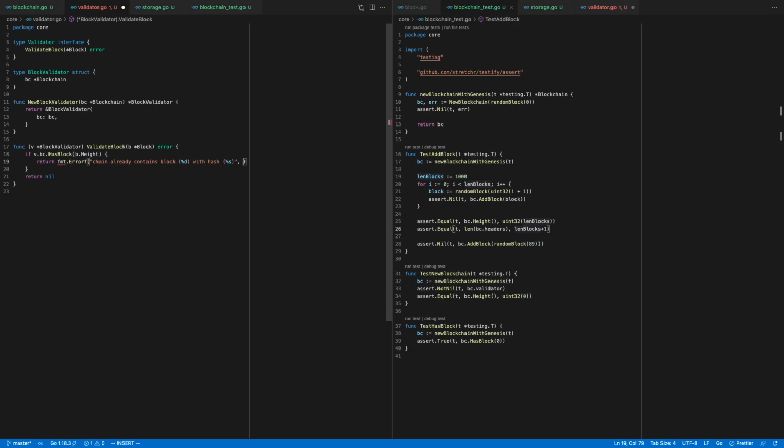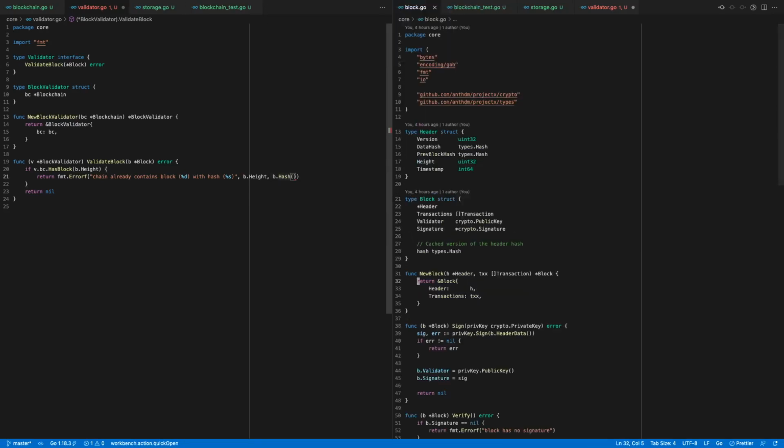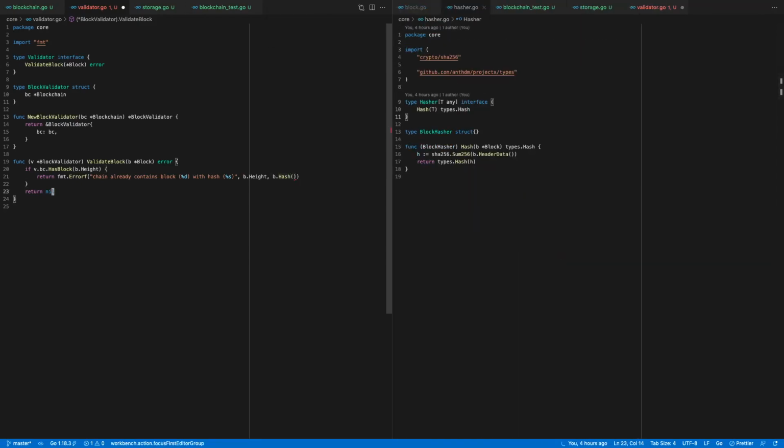Yeah, this Vim plugin, it's good, but it's not the best. Block is b.height, and then we say b.hash, and we need to have a default hasher, I guess. How was it called? Oh man, block hashes. All right.